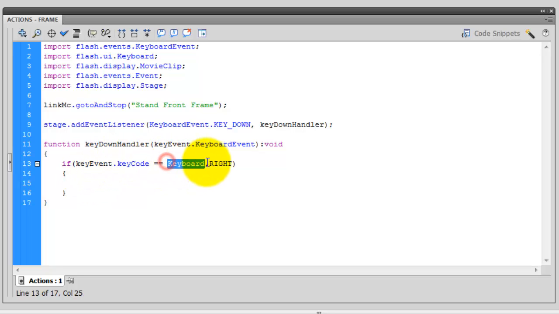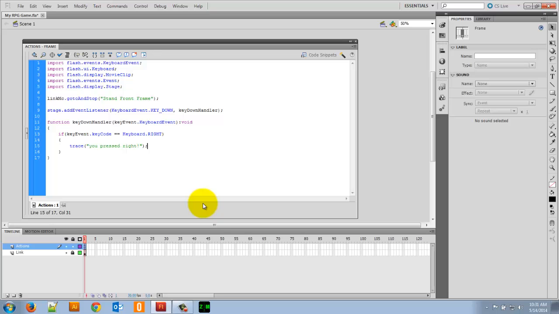Keyboard should look familiar. That's this class we imported earlier, and it allows us, instead of writing the code, to type in right. And what I wanted to do is just to pass back a message to me in the output window saying, hey, I heard you. So I'm just going to type in trace, you pressed right. Close parentheses, semicolon. So trace, and in the parentheses I write what I want it to trace back to me. And what I want it to trace back to me is a string, you pressed right. Put a semicolon at the end of that line, and let's run our code and see if it works.